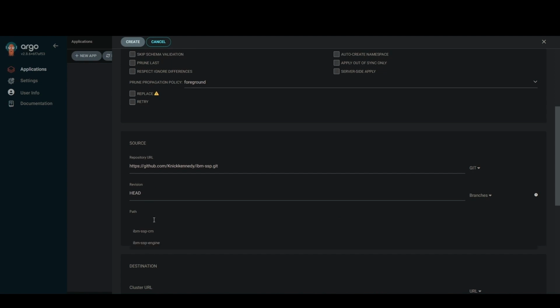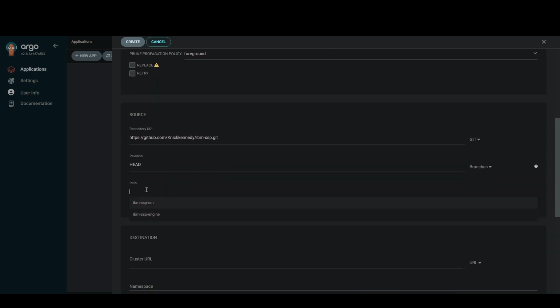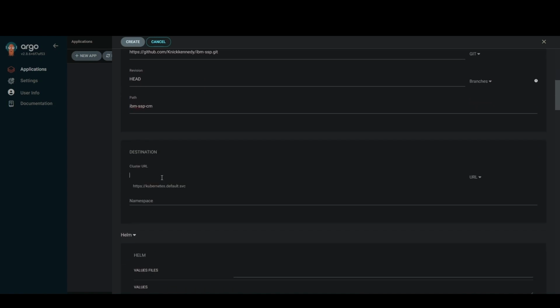For path, I actually have two Helm charts in a single repo. I am currently deploying the configuration manager. I'm going to select the configuration manager path so that I point to a specific Helm chart. For cluster URL, since I am using this Argo CD instance inside of the same cluster that I'm deploying resources to, I'm going to use the Kubernetes default service, which is essentially the default endpoint to internal services on the same cluster.